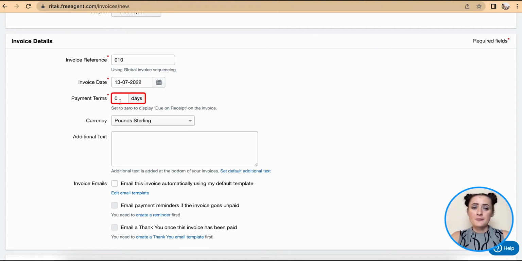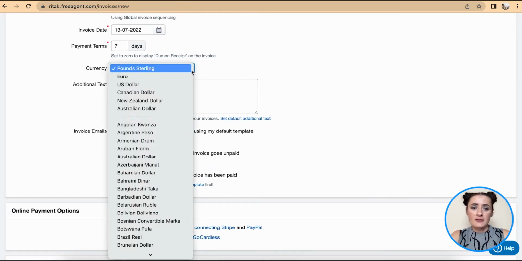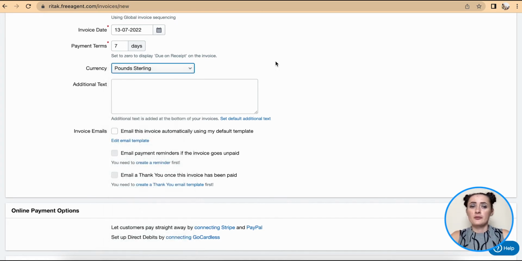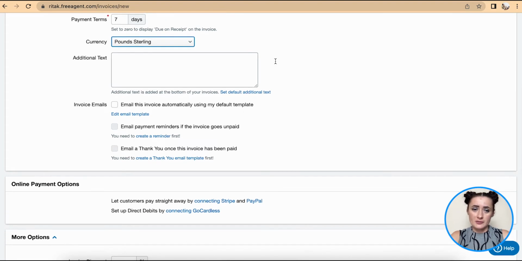Payment terms: if you leave 0 days, this means that this customer needs to pay for this invoice immediately, so today. If you give 7 days, they have 1 week to pay this invoice. You can add as many days as you wish to. You can still change the currency, selecting from the drop-down list. For example, if you want to issue in Canadian dollars, just select the currency in which you want to issue this invoice to this customer.